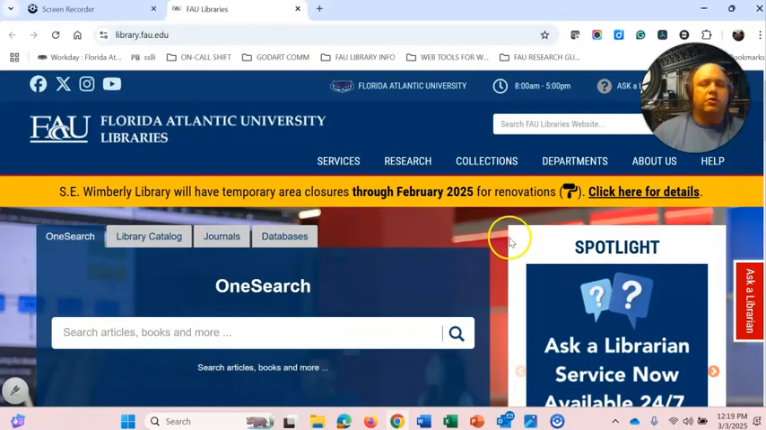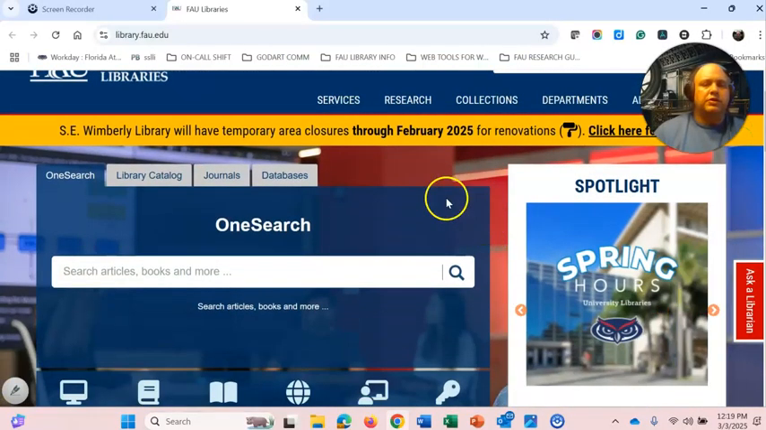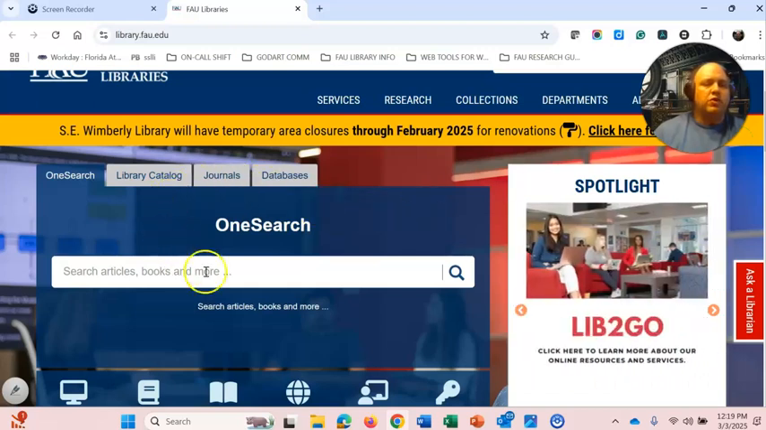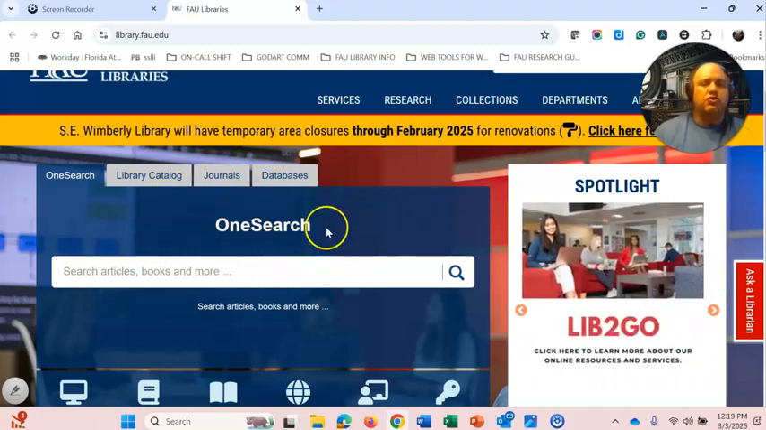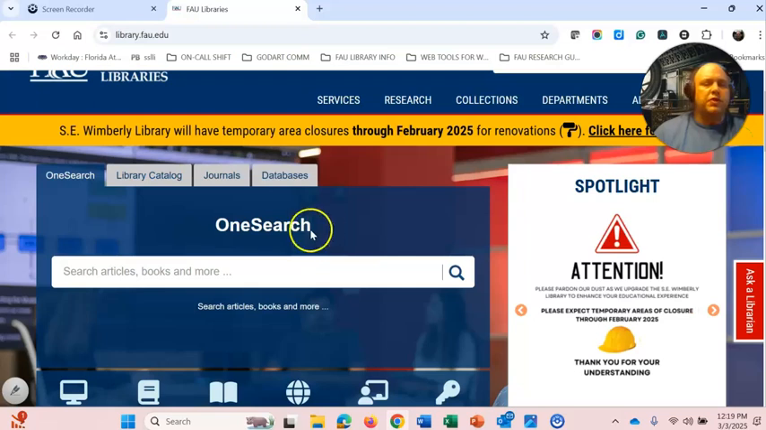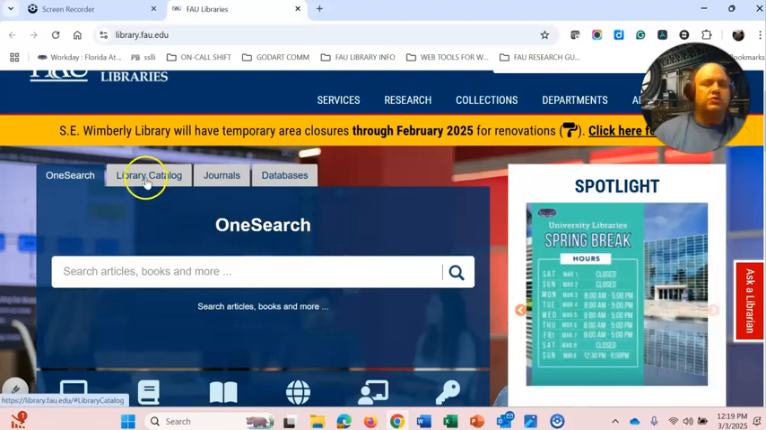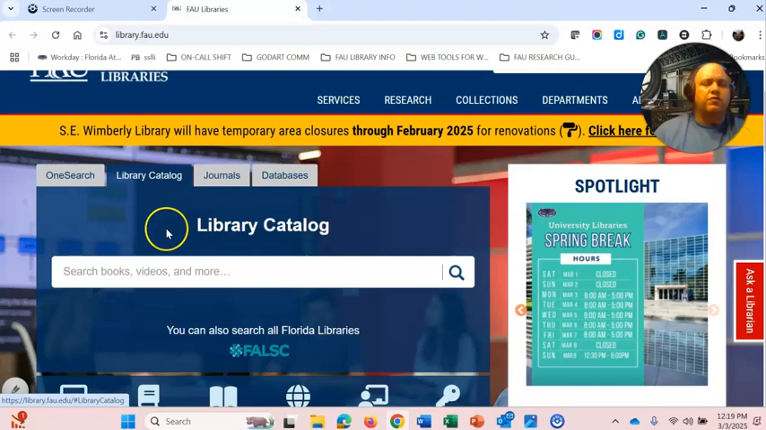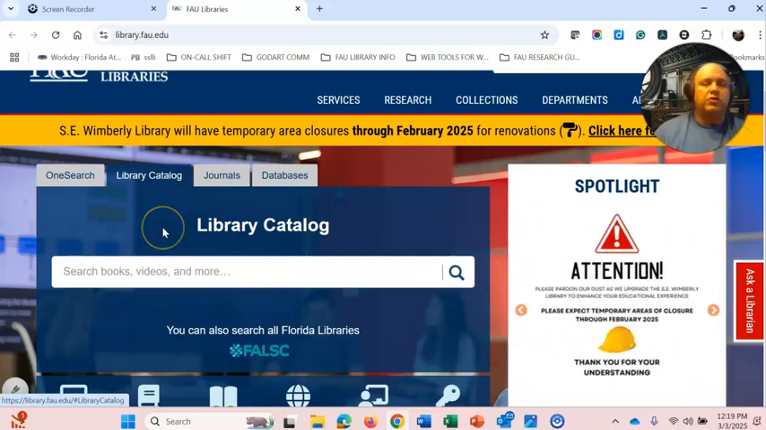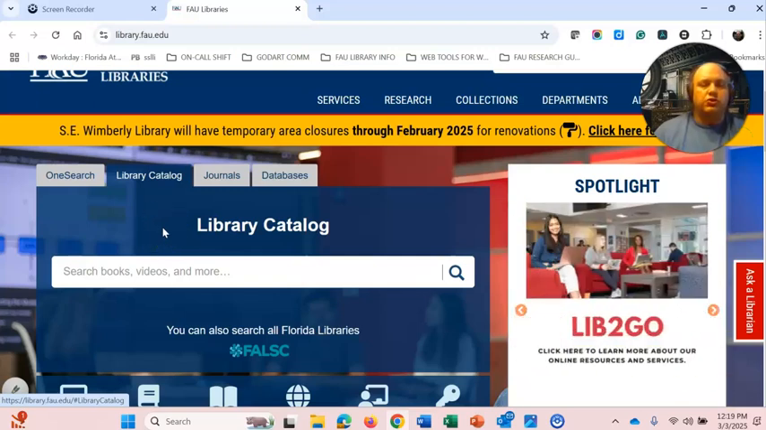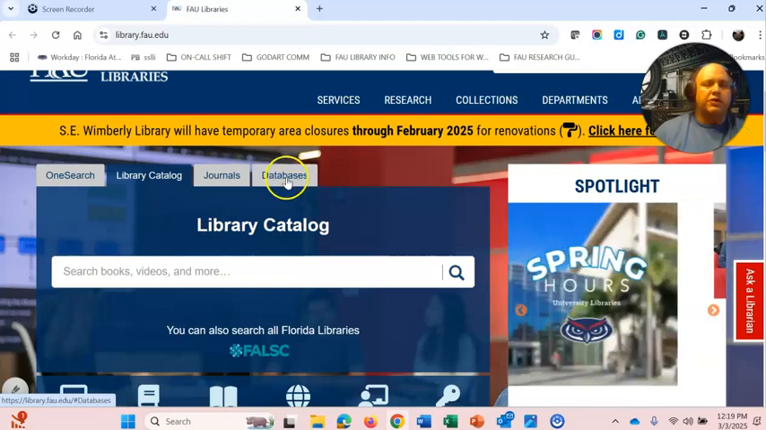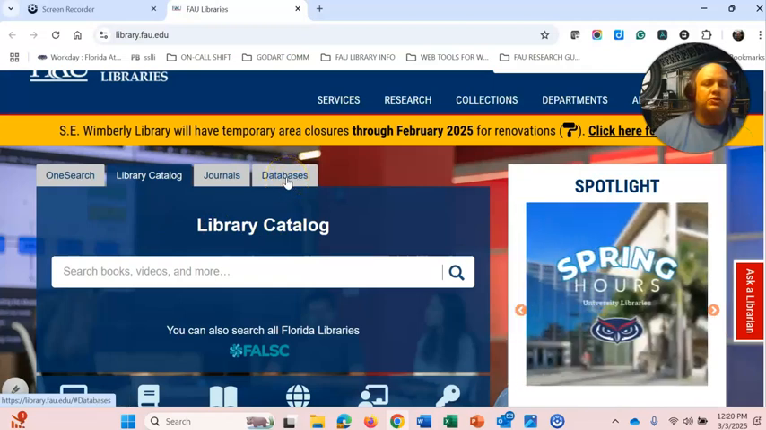So again, here we are on the library's website. If you remember and seen the other videos that I've done, we've talked about OneSearch, which can be used to search across all our resources at one time. Or you can jump in and use the library catalog if you're looking for books or streaming video and looking at much smaller search results. Today we're going to talk about databases and how we can use and why we should use database.